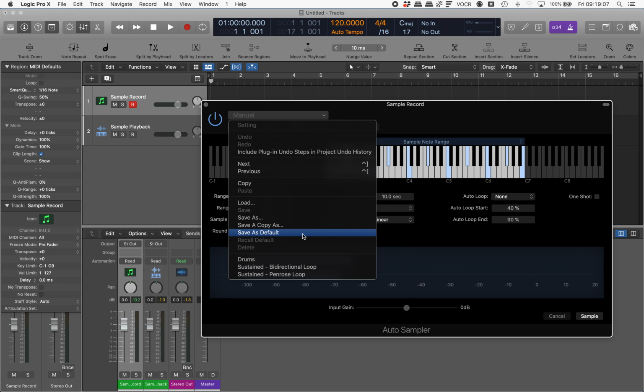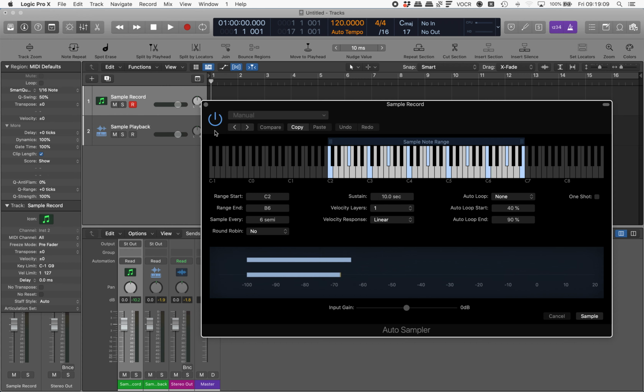So let's set this up with none of these options. Manual. Let's go and look around this window. Now, there are parts of this window that are inaccessible, and it's a bit weird, but it is what it is. Previous, next, compare. Copy, paste, undo, redo. Sample note range button. This is all the stuff you expect. Now, sample note range actually is not anything that I've managed to make work. That doesn't actually matter because we don't have to touch it. There's actually a range start and a range end later on.